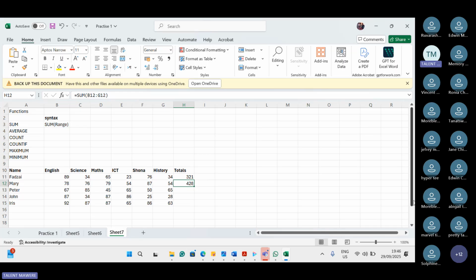Okay. Yeah. So instead of continuing to enter your formula, you just go to this small square and drag downwards. Automatically the sum is calculated for all those other ones. If you click here, the range is equal to sum B15 to G15. So this is the sum function. It's used to add stuff.